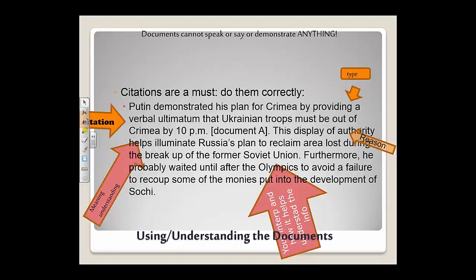Let's talk about citations. Here's an example of what we would love to see in a citation. This one is filled with potential points. So Putin demonstrated his plan for Crimea by providing a verbal ultimatum that Ukrainian troops must be out of Crimea by 10 p.m. We found this in document A. This display of authority helps illuminate Russia's plan to reclaim area lost during the breakup of the former Soviet Union. Furthermore, he probably waited until after the Olympics to avoid a failure to recoup some of the monies put into the development of Sochi. So where's my POV statement in this?